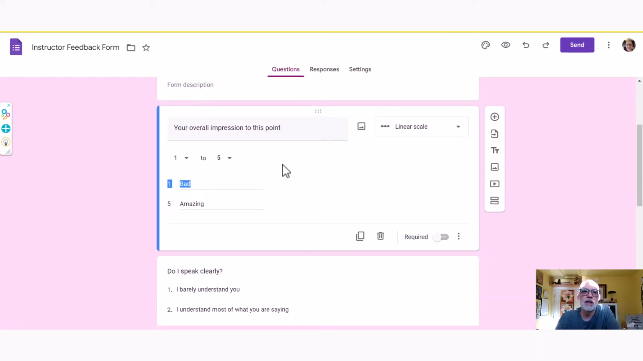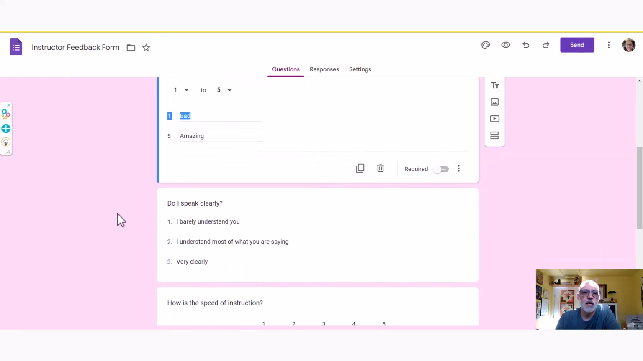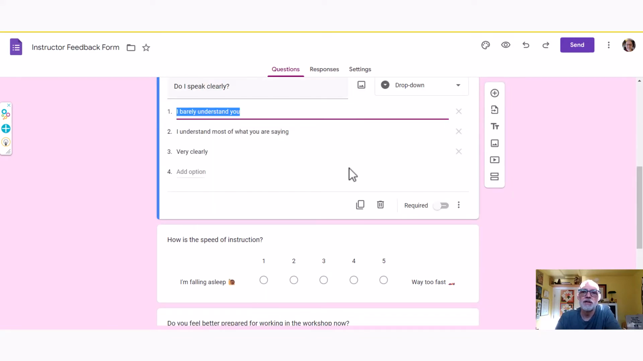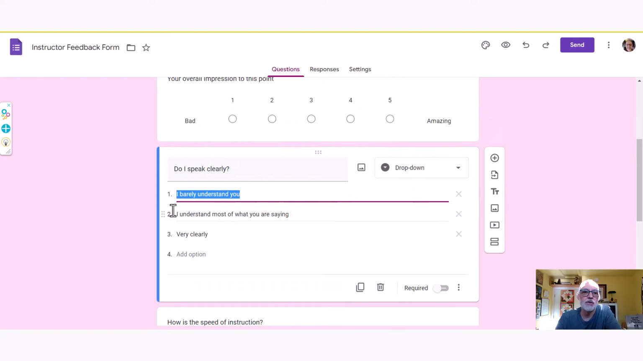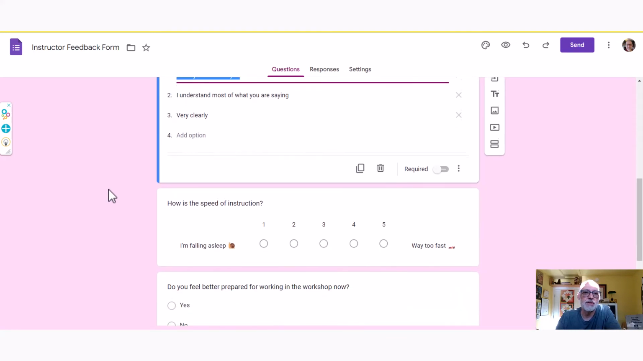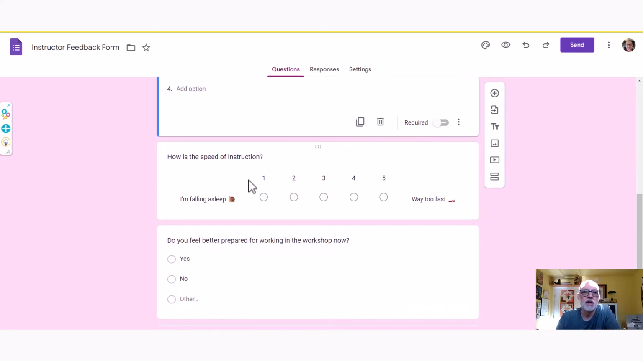And then the next question is, do I speak clearly? And there I chose the drop down. So you will see the drop downs. We'll get to the other side in a minute. I basically gave a few options, and I let the students add another option so they can choose something else. How is the speed of instruction? Again, that is a linear scale from 1 to 5, from snail pace to race car pace.